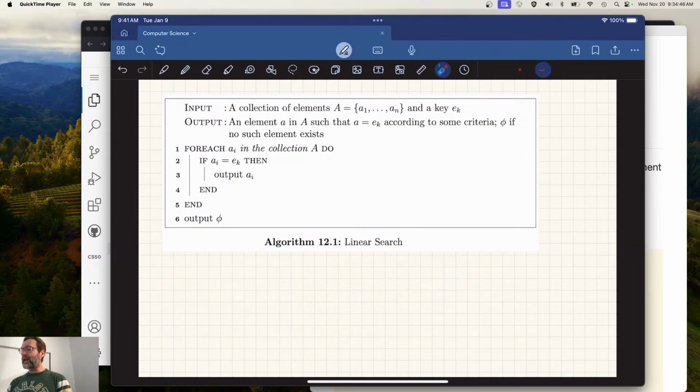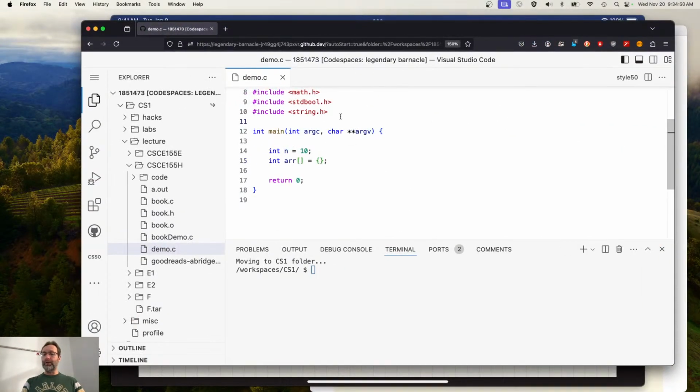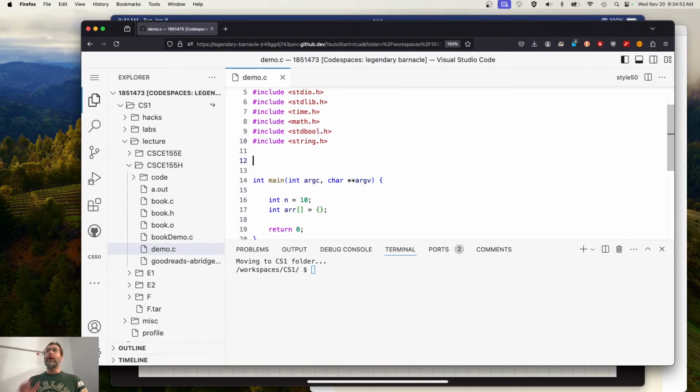Now let's take this and actually implement it in C. This is called linear search, and we'll understand why here in a moment. Now, because I'm in a particular programming language, I have to answer those questions. What am I searching? So let's call it linear search. And what am I going in C?